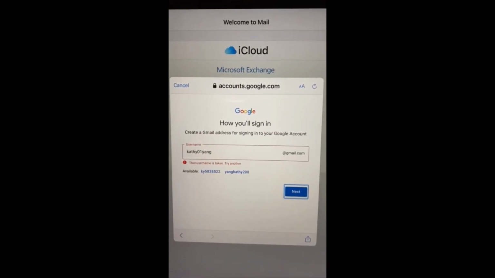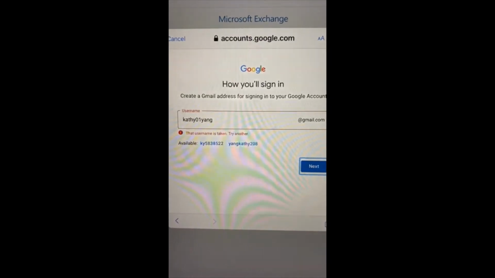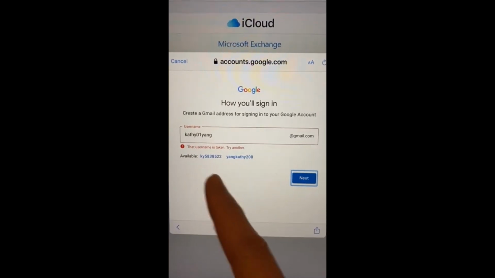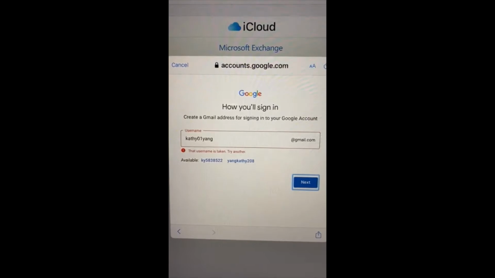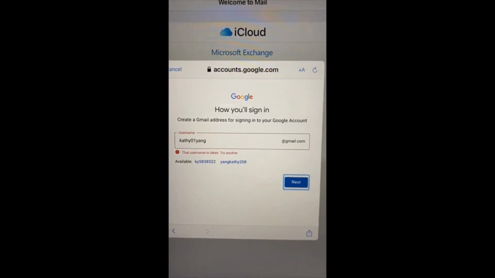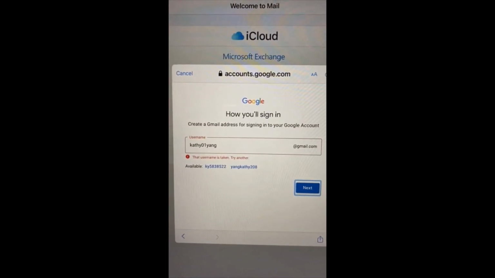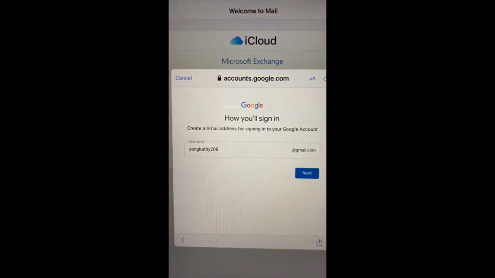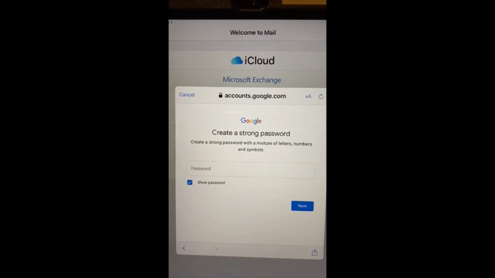All right, so we can see that Kathy01 Yang still is not available and someone else is already using this as their address. So now you can see here that they actually prompt you and give you some examples of different accounts that are available that you can use. So you can either try one of the ones that they suggested if you like them, or if not, then you can try again and come up with a different address of your own. So for our example, we'll just go with one of the ones that they suggested, and I'll press next.